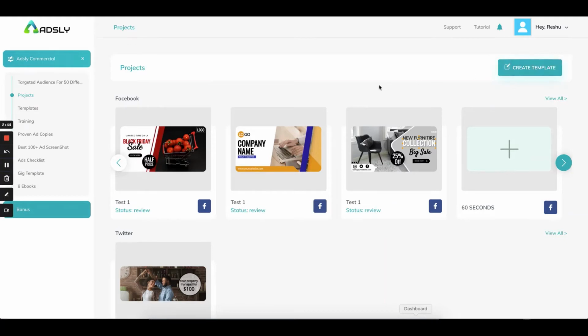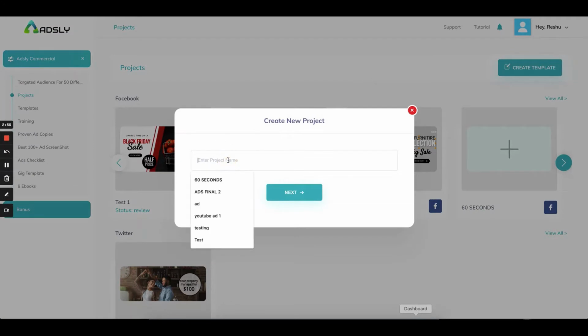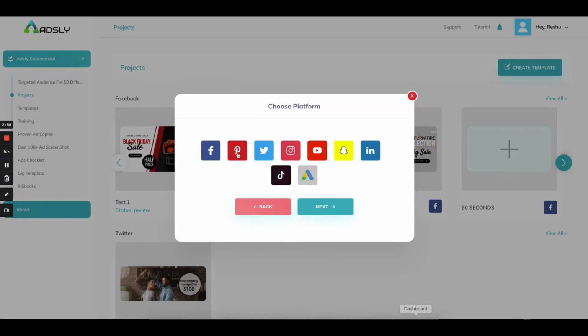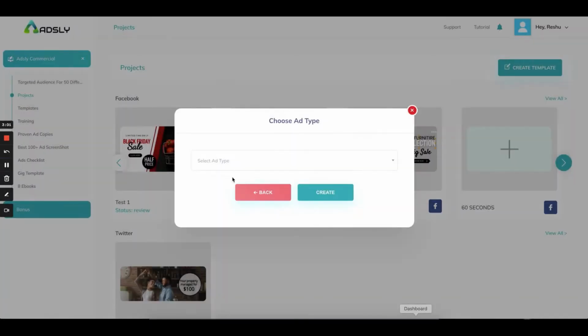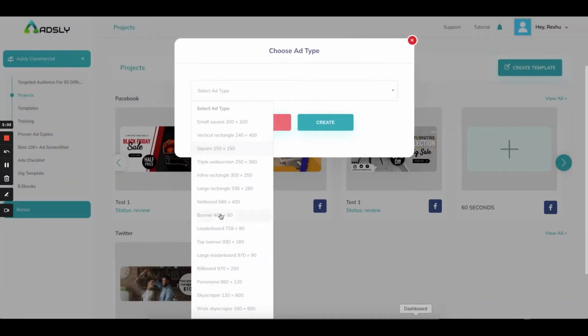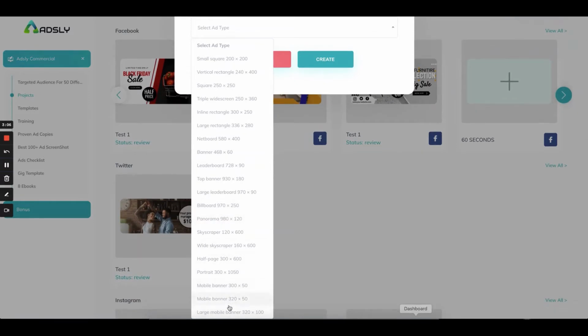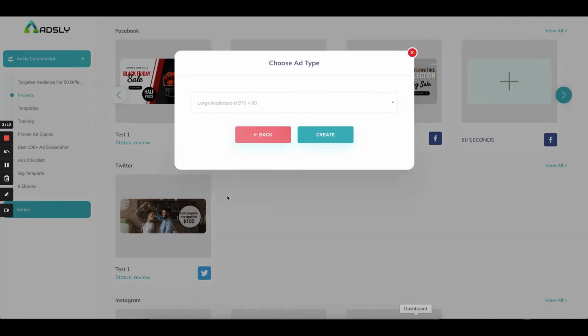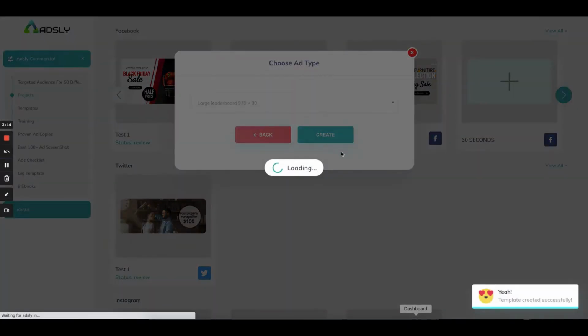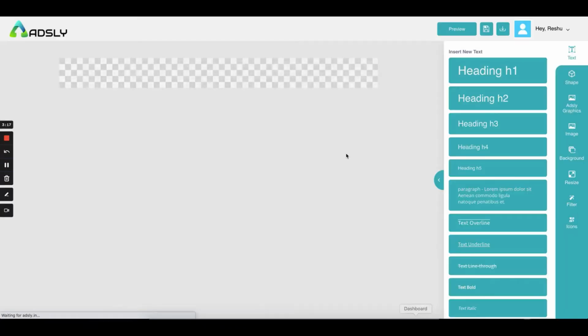if you want to create an ad from scratch, you can go to this option. You just have to click over here, name your template, let's say test, click on next, and choose the platform for which you want to make an ad. Let me choose Google Ads. Next, you will choose the ad type. So let's say I want to make a Google ad, large leaderboard, and create. So this is my canvas, and I am inside the editor right now.